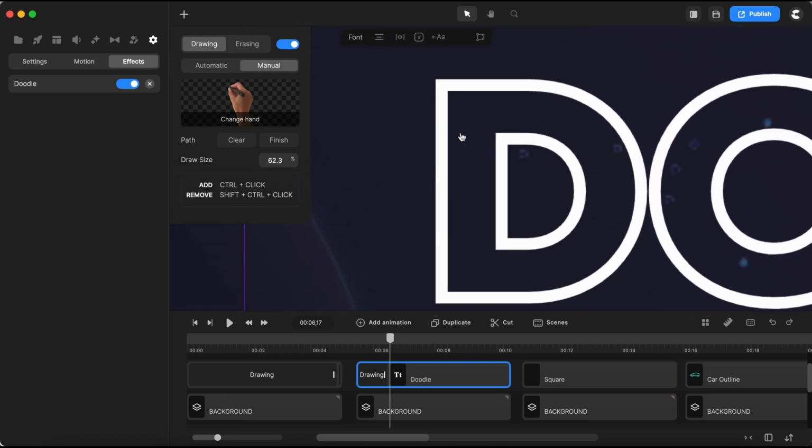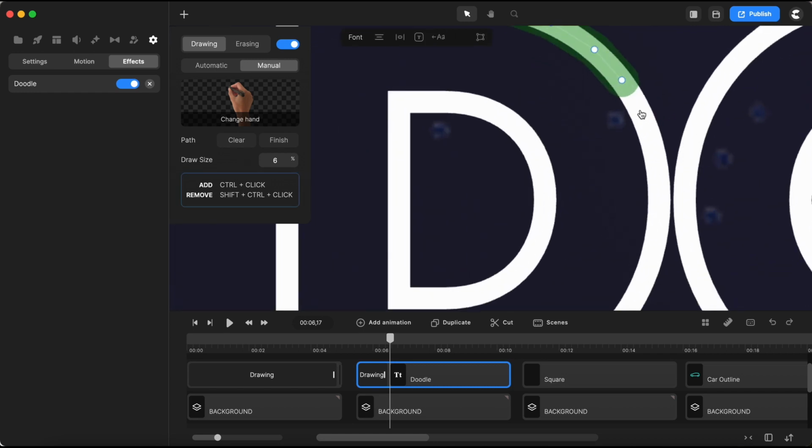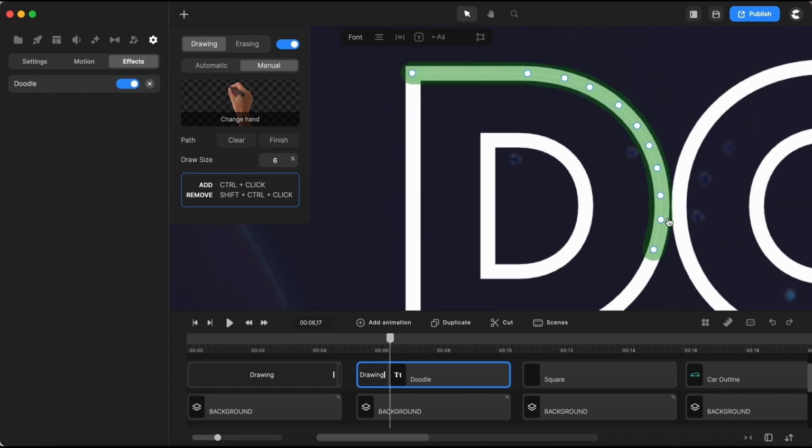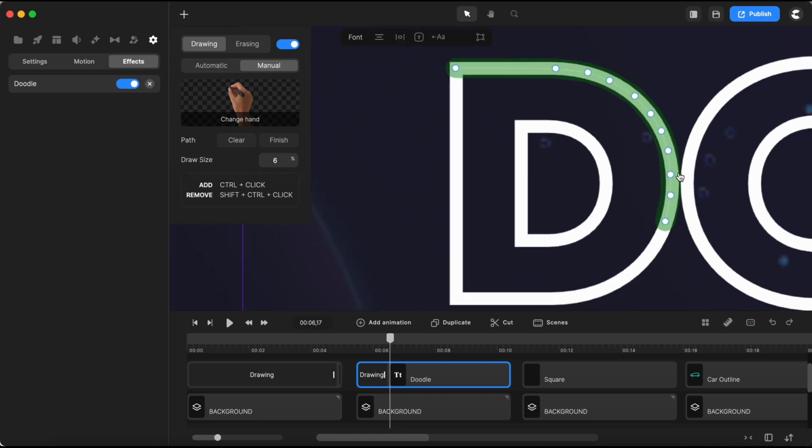Zooming in for a closer look, I'll start by placing my first point. Oh, the draw size is a bit wide. Let's tweak that down to about 6%. Now adding more points to craft my custom drawing path. And remember, careful not to overlap the path onto the next letter. You don't want parts of the next letter showing up before it's drawn.